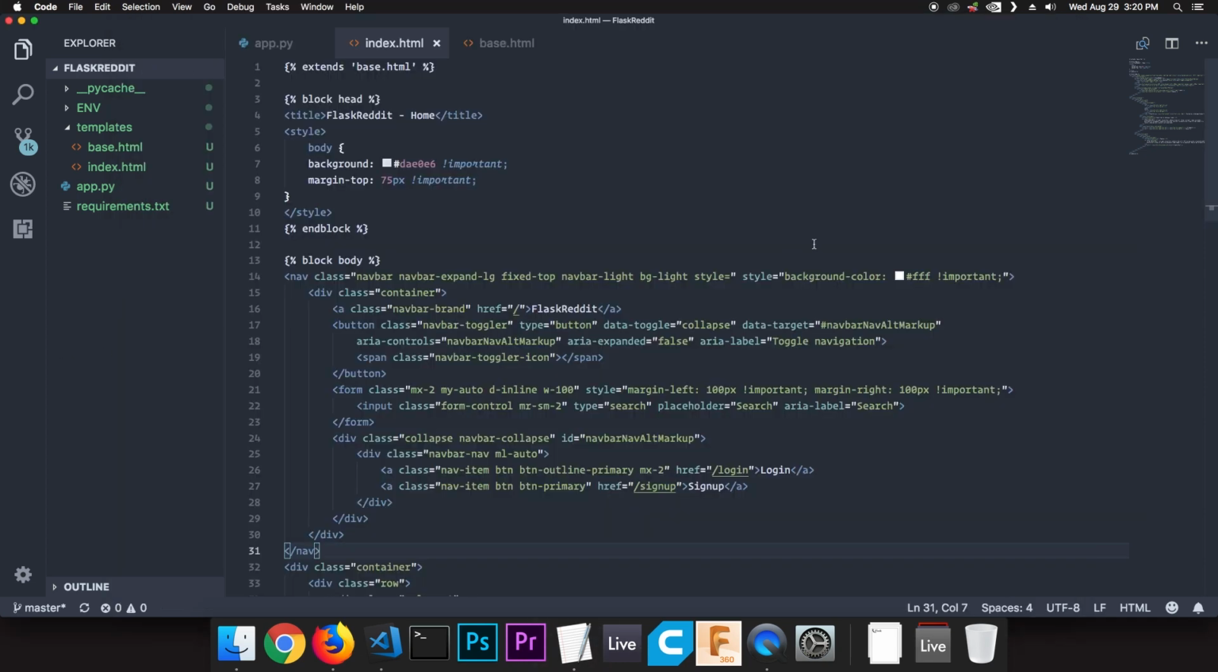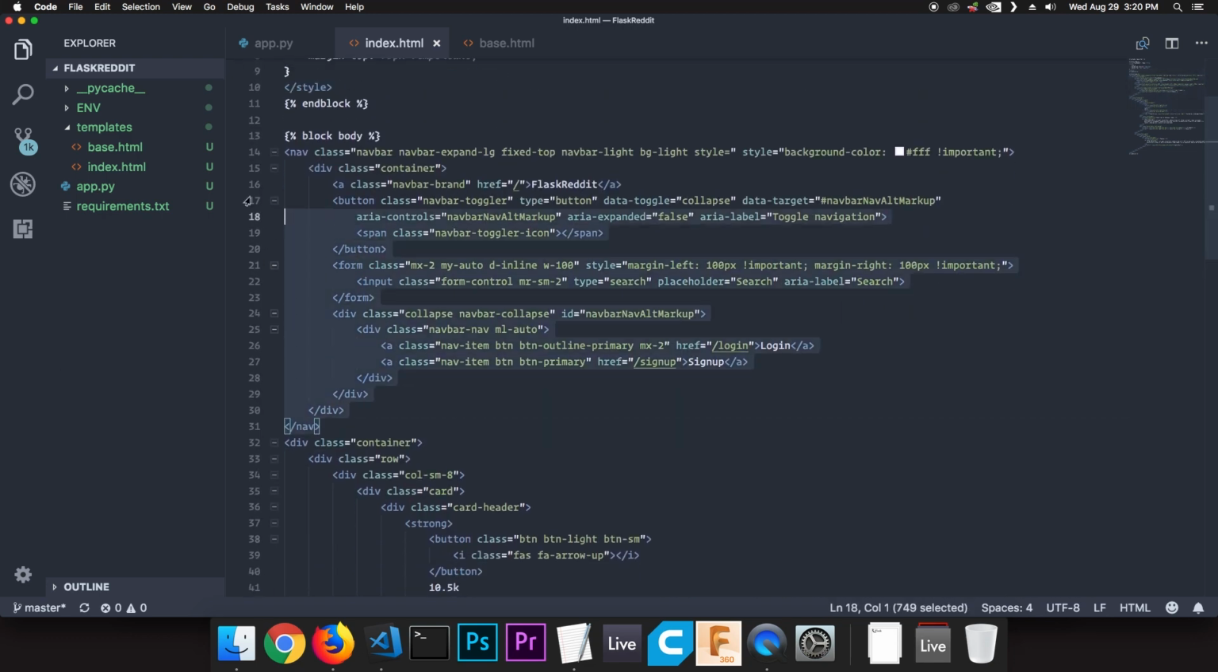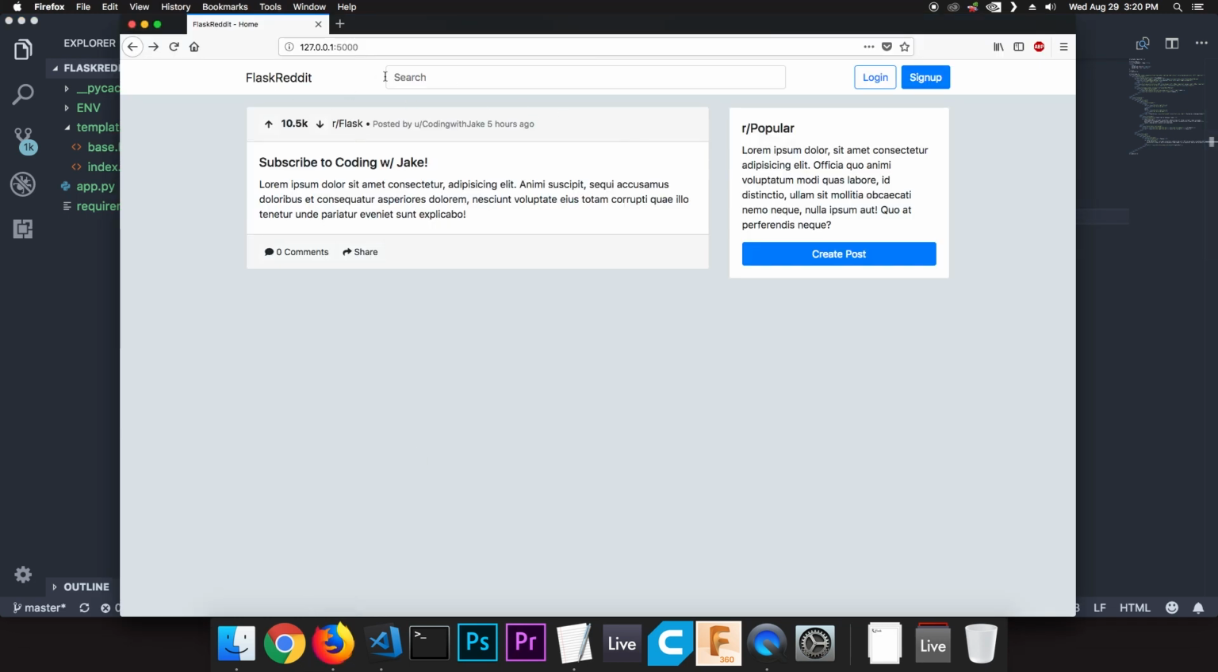Alright, so here's the HTML. So I've got a nav bar, obviously. I wrote some custom CSS like here and here to just get it to look like Reddit's nav bar.